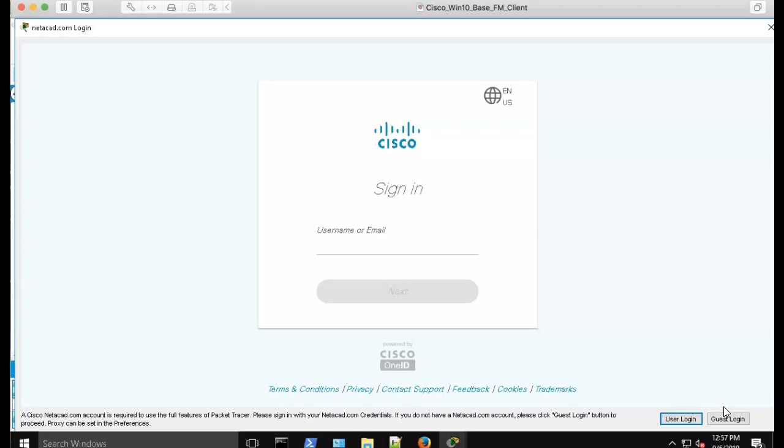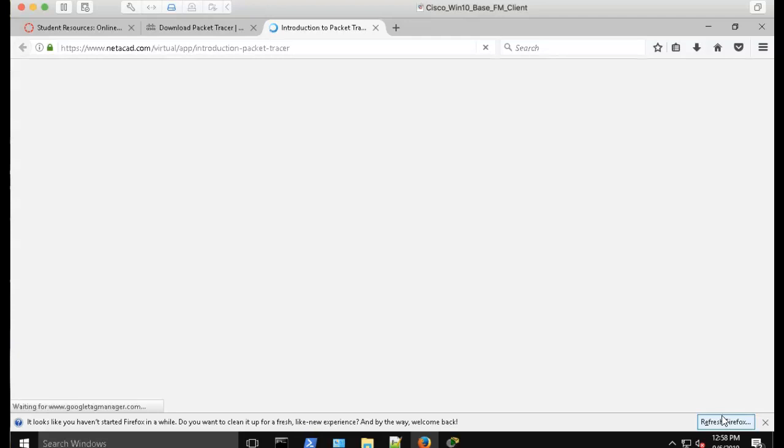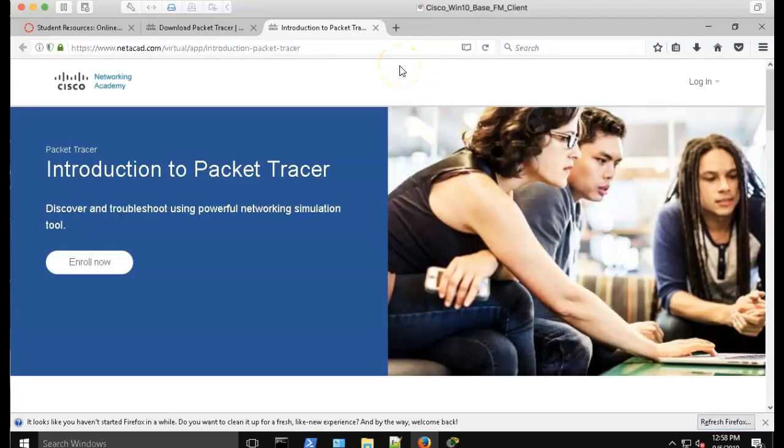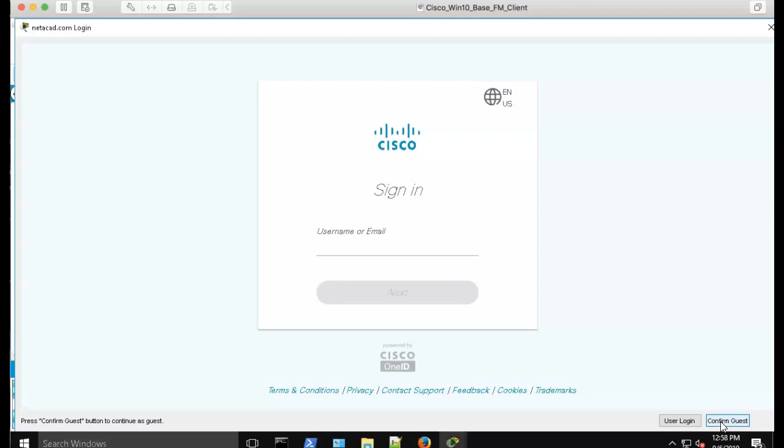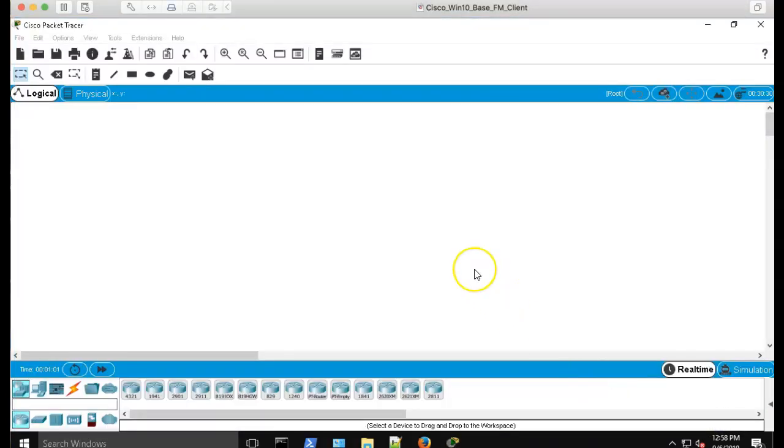Now, for the sake of simplicity, I will go ahead and show you what would happen if you log in as a guest. If you hit guest, the browser is going to open. Packet Tracer will take you to the internet. You don't want to go there. You just minimize it. It is counting down in seconds. When it hits 0, only then is it going to allow you to log in. Now I click confirm guest. Now Packet Tracer is here and it's running.